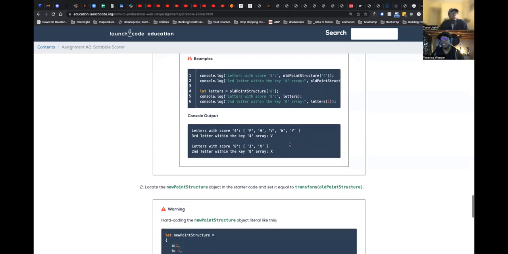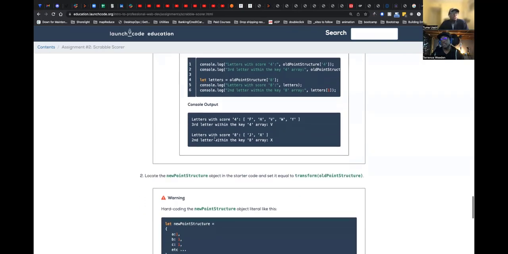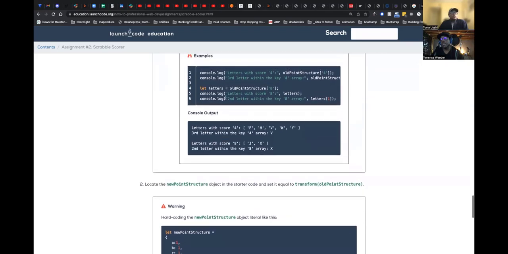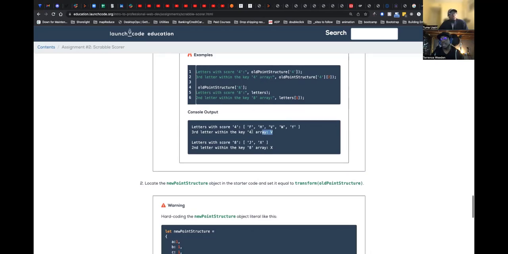All right. Makes sense? And so here we go. Here's the output. So in the key, you have an array of F, H, V, W, Y. And what we wanted was at index 2, 0, 1, 2, which is V. So that's why we did it like that.